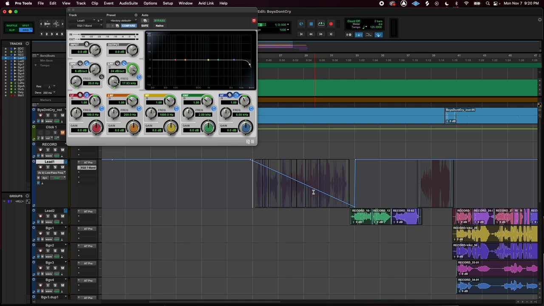So that's really cool. I'm going to do something similar to what I did with the panning. I'm going to add another dot, and I'm going to bring it back up. So I'm going to make it go up and down.